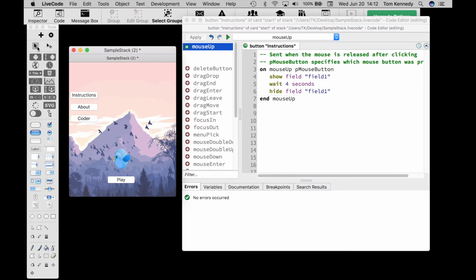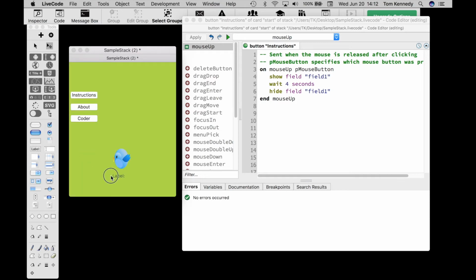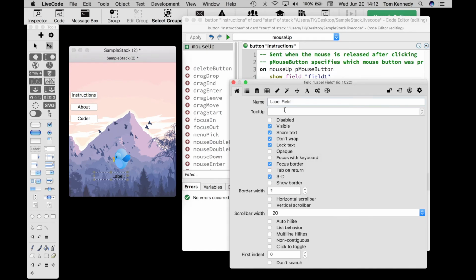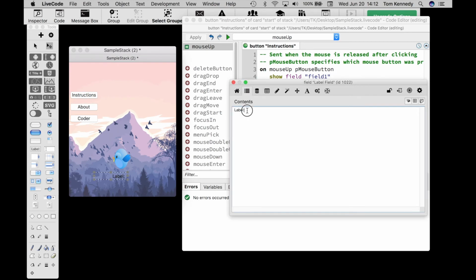Let's see, as we run our app, we click on instructions. Instructions are shown. After 4 seconds, they're hidden. So as we code the other buttons to show and hide fields, we can have this as an introduction to our simple app. So as we remove the play button, we now have an image. Add a label. Let's say click Bluebird to begin.